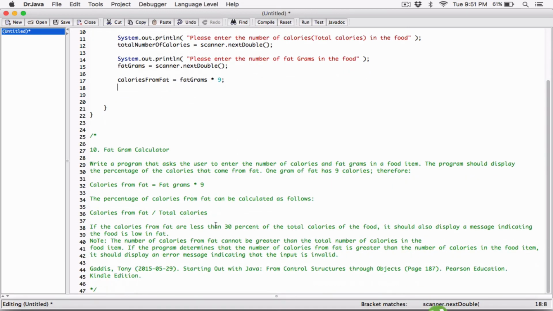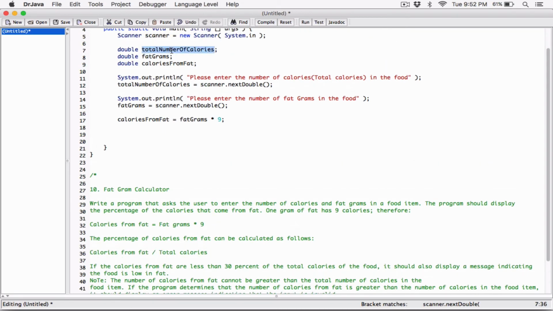And the program also gave us another formula over here. The percentage of calories from fat can be calculated as follows. If you realize the question says the program should display the percentage of calories that come from fat. And they are giving us the formula over here. The percentage of calories from fat can be calculated as follows. Calories from fat divided by total calories. Now, total calories is the total number of calories that the user enters here. So now we can go ahead and calculate the percentage of calories from fat.